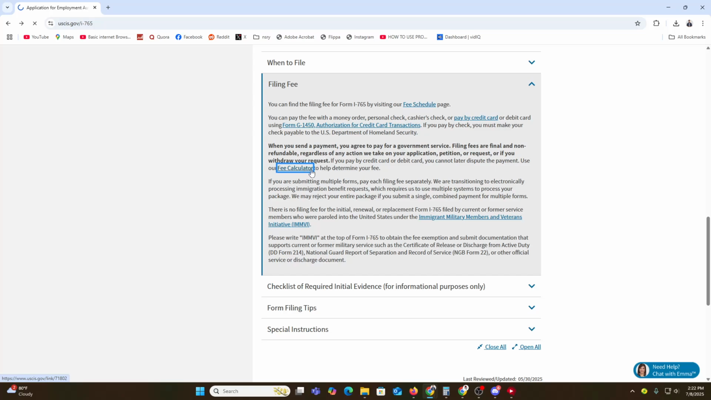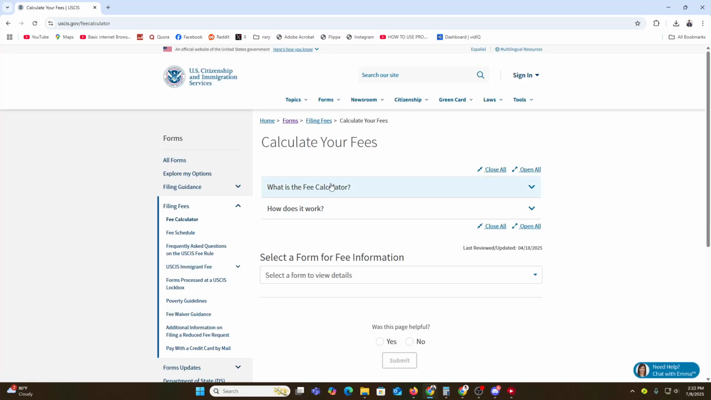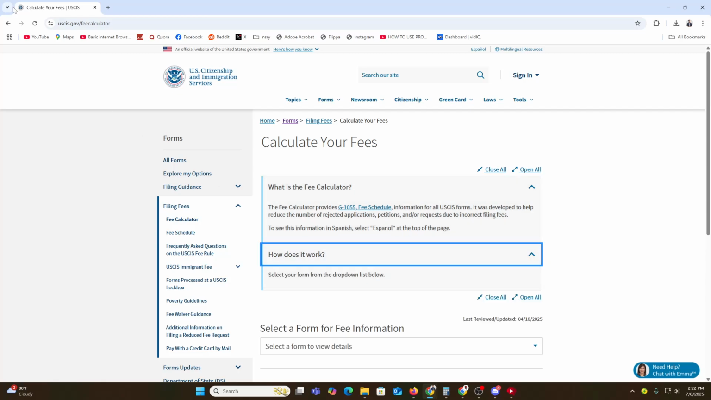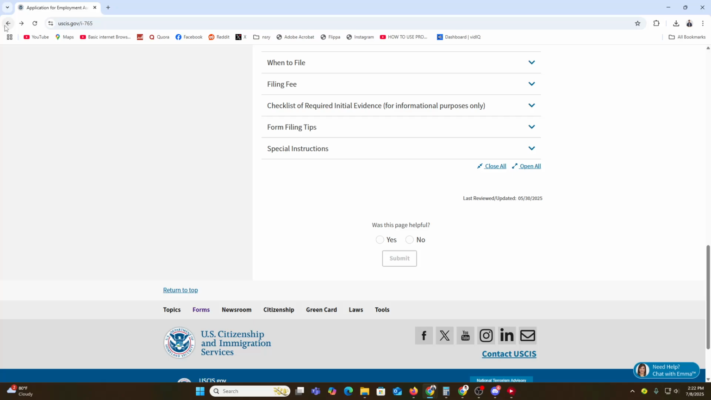You can also calculate the fee. Just click here and you can see what the fee is. The fee calculator was developed to help reduce the number of rejected applications. You can see all the guidelines they provided. Some applicants, like asylum seekers, may qualify for a fee waiver.